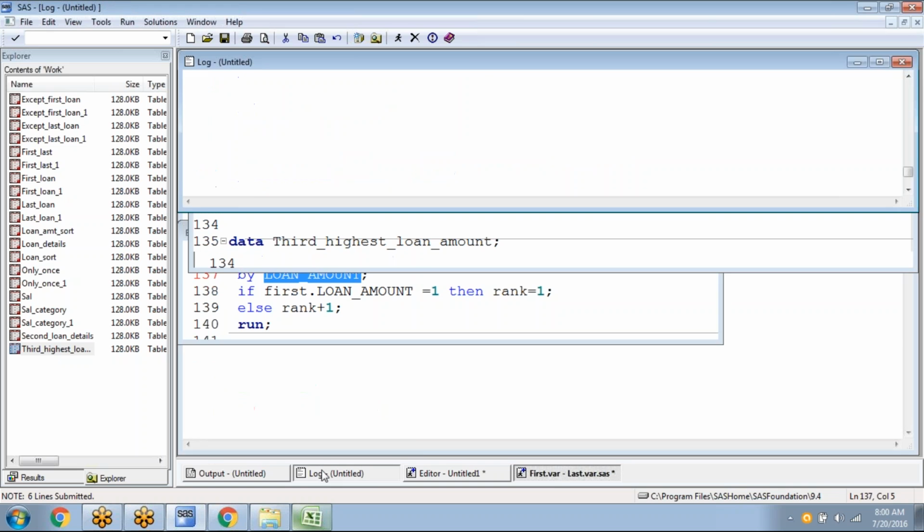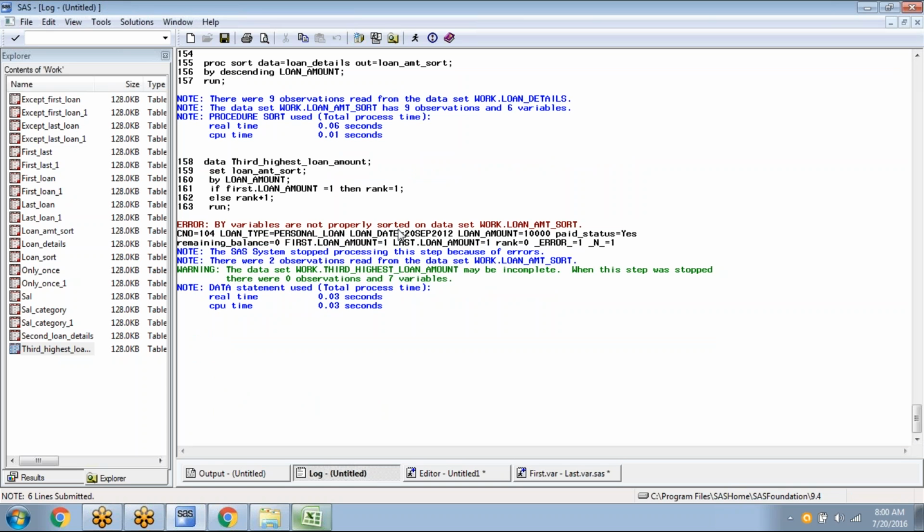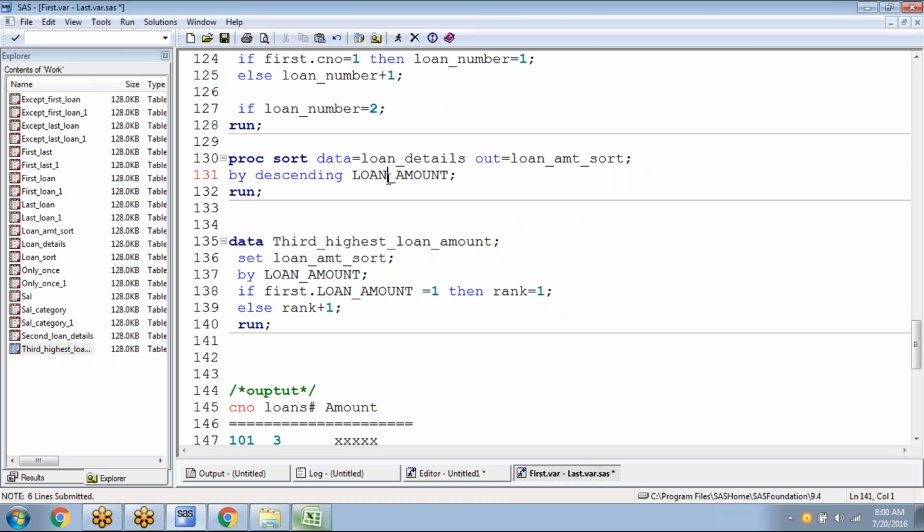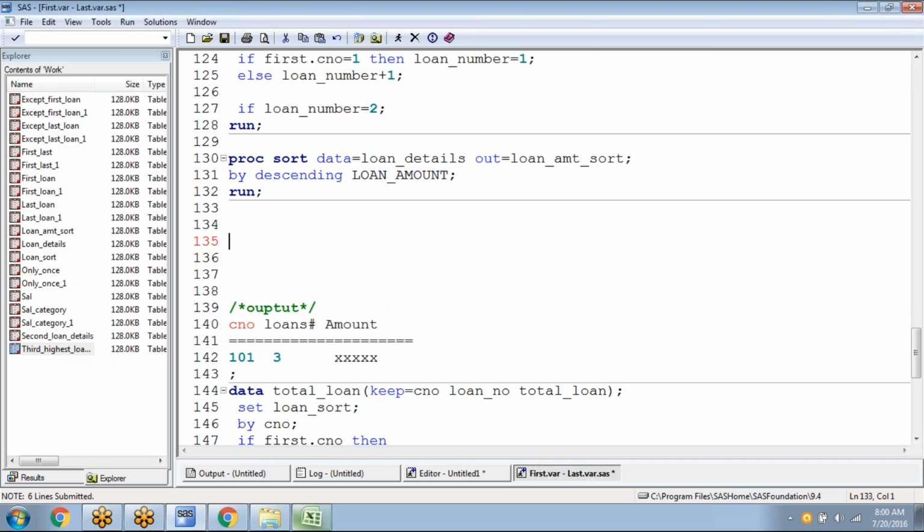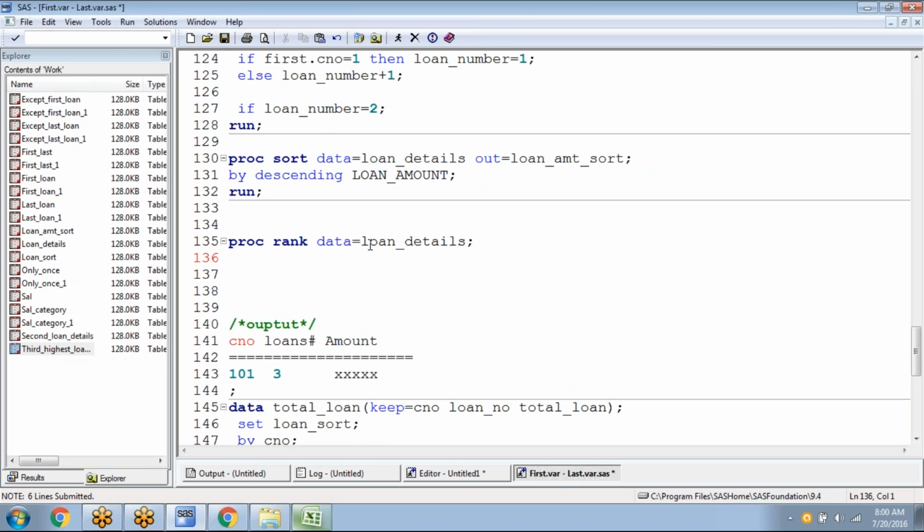See in the log, it's showing that by variables are not properly sorted on the dataset work.loan_amount_sort. So we have sorted here based on loan amount, but this is a numeric variable which doesn't have any categories. So if you want to rank based on category variables, then I would suggest instead of this, because this is very complicated logic, you can simply go with proc rank. Proc rank data equals, you can take the input data set itself, loan details. No need of sorting, nothing.